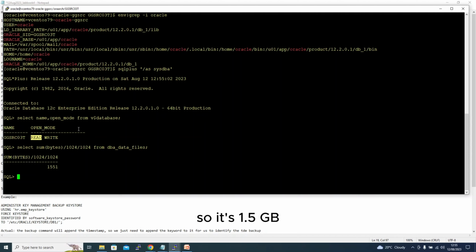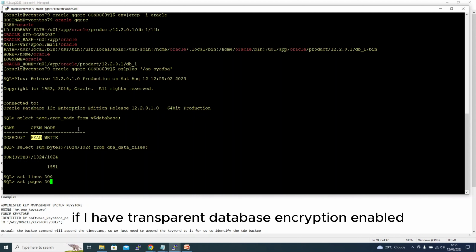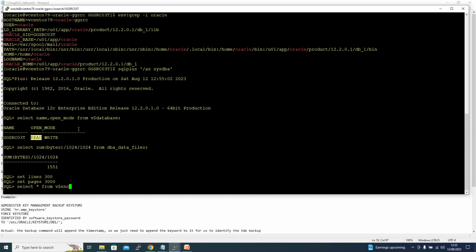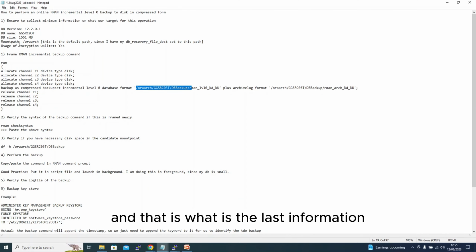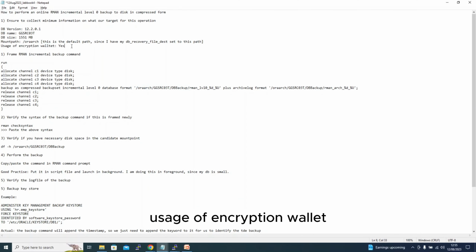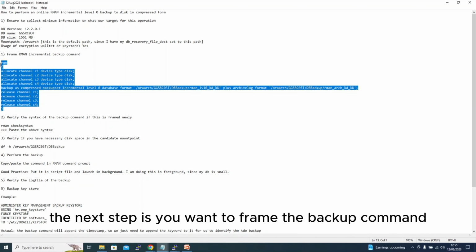So it's 1.5 GB. So I need to verify the next thing, if I have transparent database encryption enabled. So let me check. Yep, it's auto login and it's open. So I have TDE enabled, and that is the last information, usage of encryption wallet. It was called encryption wallet in the past, now it's called keystore. So it's enabled.